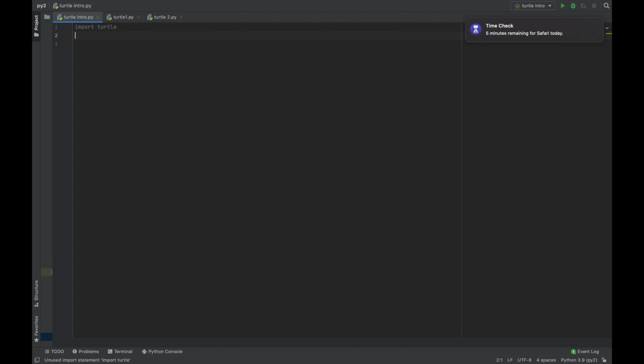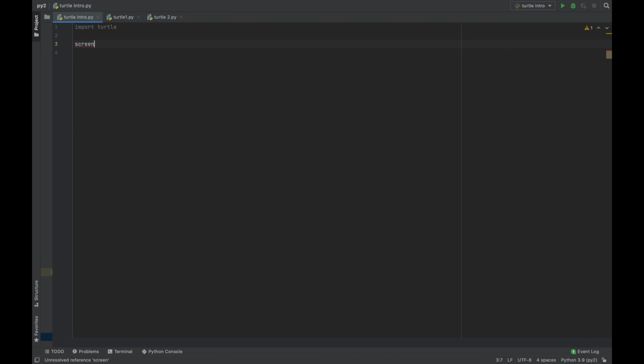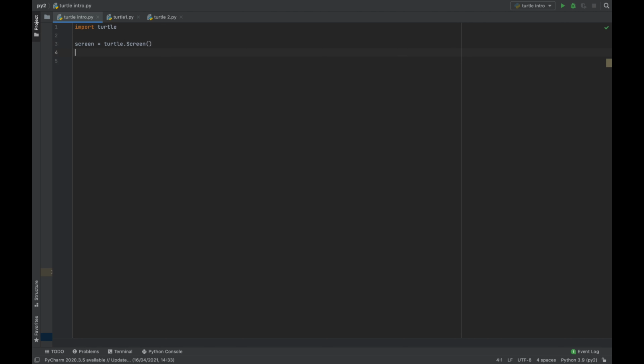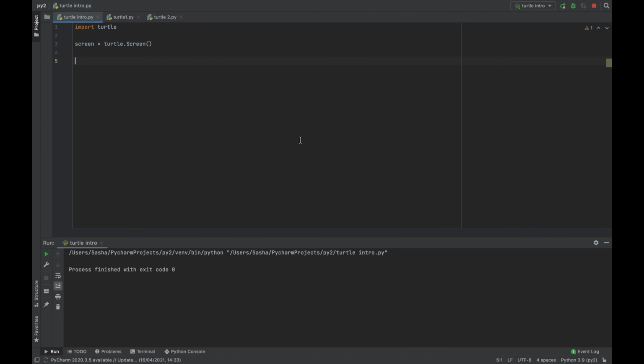You imported Turtle, and then we want to create a screen. Let's call it screen, and then it equals turtle.Screen. And so we created the screen, and if we run Turtle, it just flashes for a second and goes away. This is because we've created the screen, it's there, but we haven't done anything with the screen. So the code finishes and nothing happens.